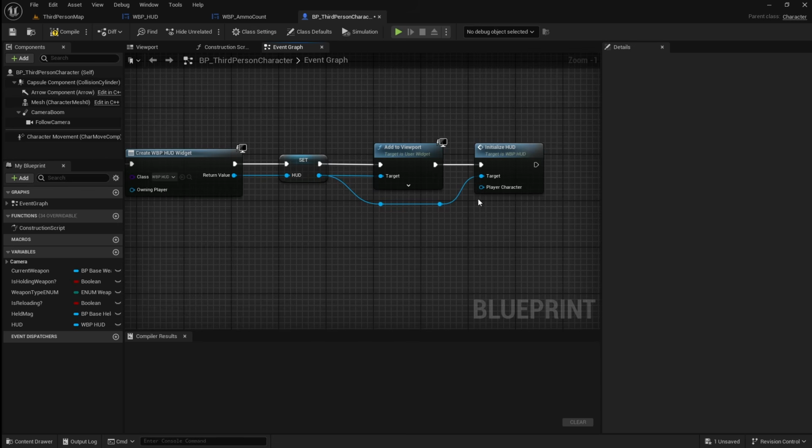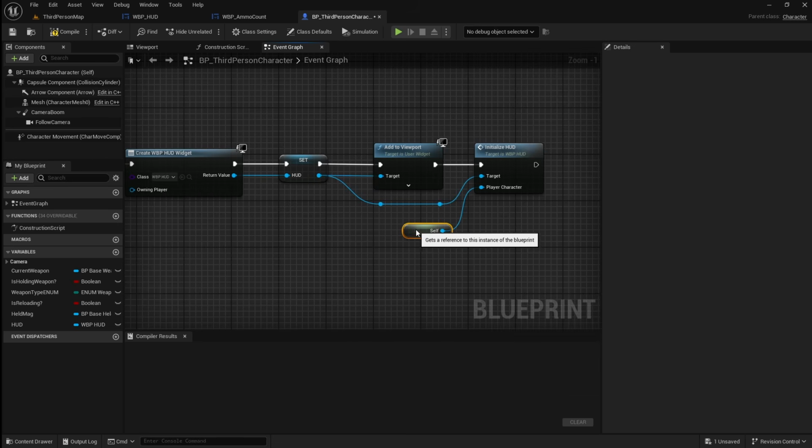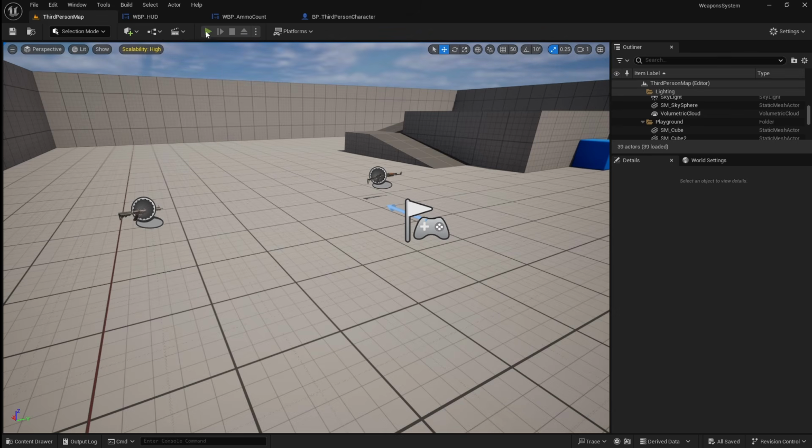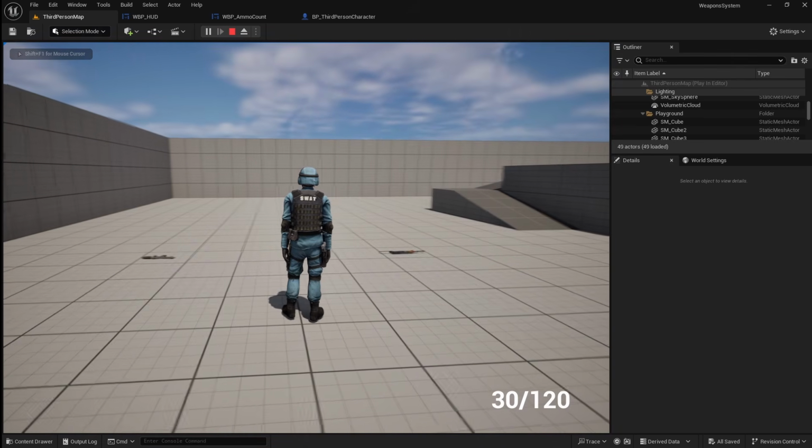Then we want to drag off the player character pin and search for a reference to self. This will pass through a reference to the player character so that ammo values can be communicated to our UI. Now if we compile and save, then go back to the viewport and press play, you will see that our HUD with the ammo counter is now showing on the screen.